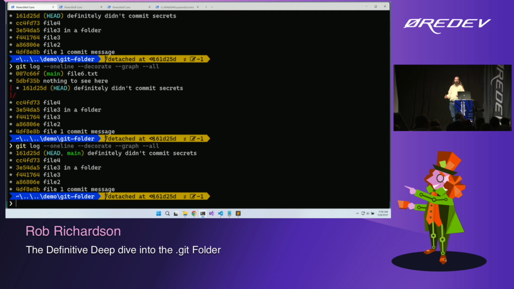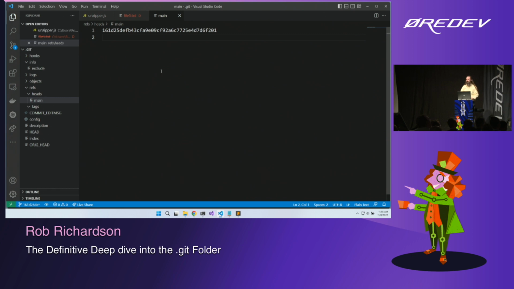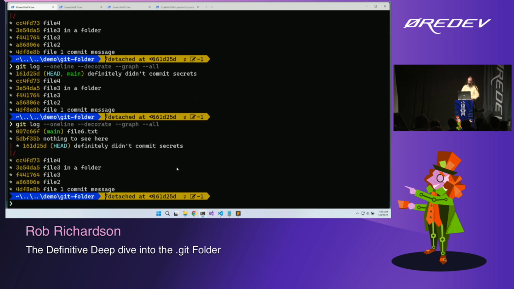Now, the only way you can break Git is by changing the files inside the .git folder. So don't do that. But that's basically how this file works: it just points out whatever commit is at that branch. So let's put it back. And now if we take a look at it, main is pointing where we expect.